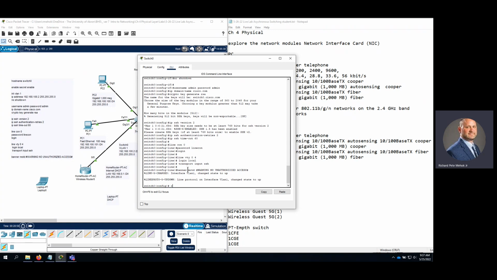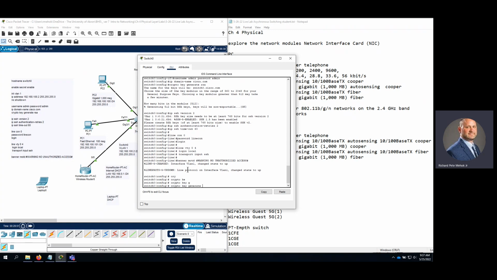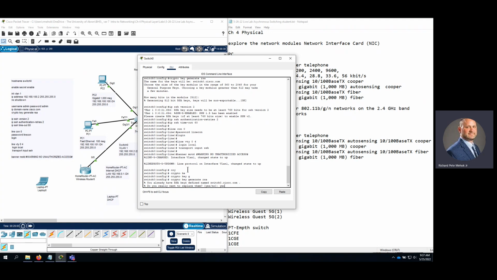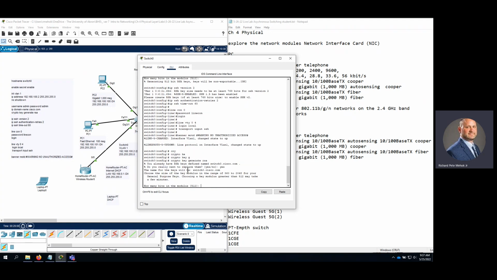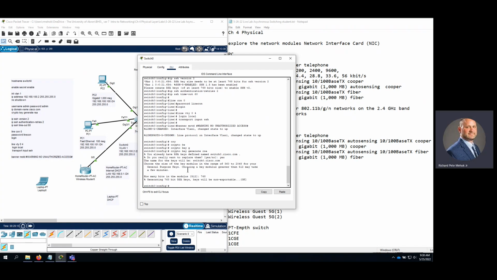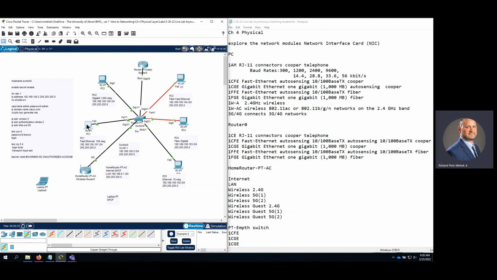So let's go crypto key generate RSA. Because we've done this before, I've used this switch before, we're going to replace them. It's version 2 and must be above 768, powers of 2, which will be next chapter. Okay, if this is configured properly, we should be able to go into the PC.